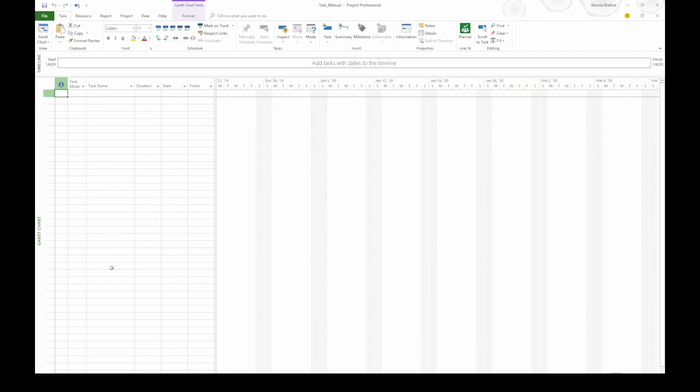Before we do that, look down at the status bar in the project window, and it says new tasks are manually scheduled. That's what I want for now. So I'm going to go up into the table and click the first blank task name cell. I'm going to type the name of the new task, which is Pack Office. And then I'm going to press Tab.